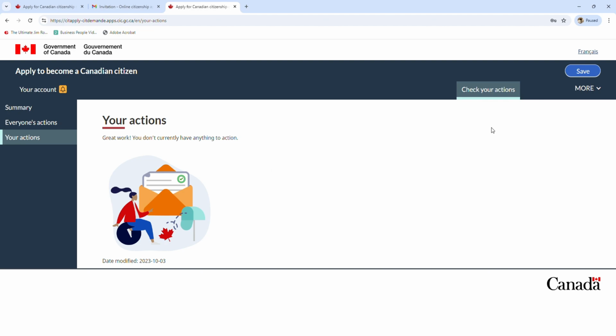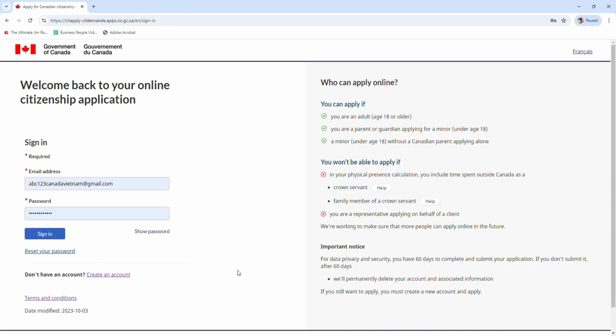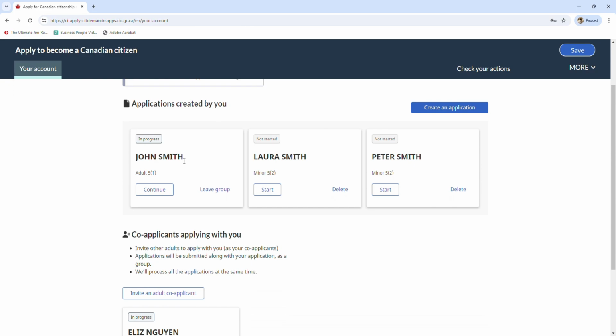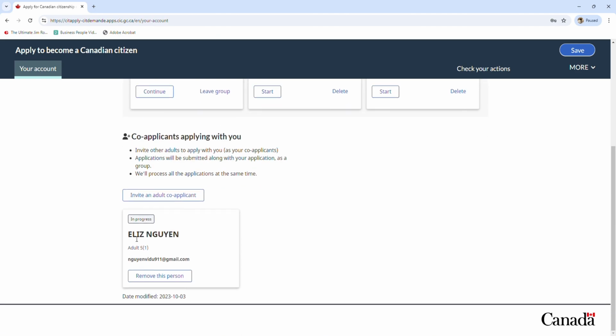But now let's go back to John Smith, the main applicant. Let's sign in. So that is the email address and the password to sign in to John Smith. Let's click in here. Here I can see John Smith, that is the applicant. Laura Smith is the daughter. Peter Smith is the son. And Elise Nguyen is the wife. And his wife is added in with that email invitation that we did before.